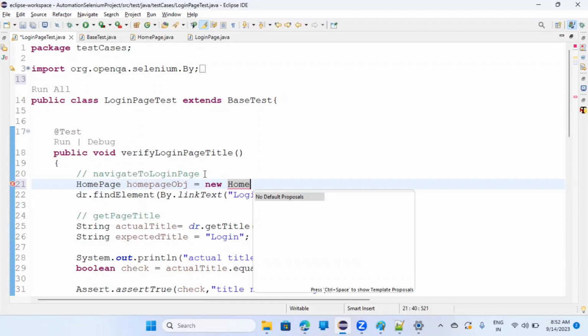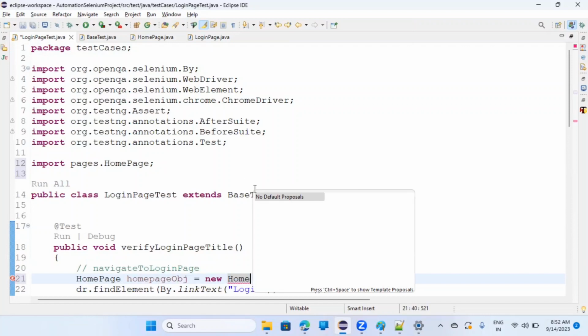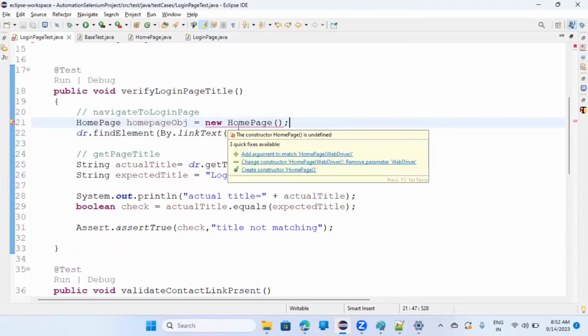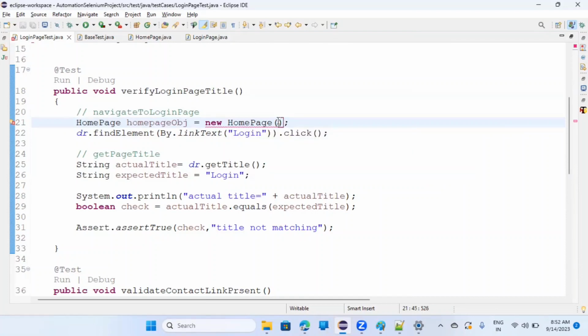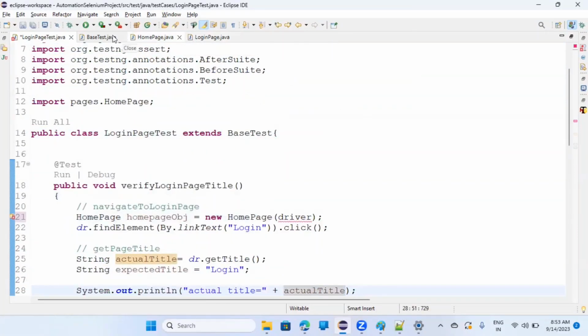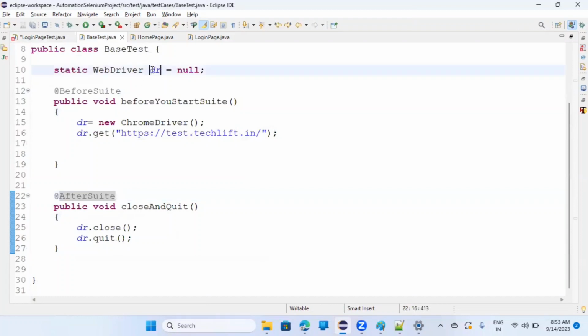New home page. It's not coming because of the import part. I'm checking. Yeah. So home page obj is equals to new. Let me write it now. Just this one in the bracket, done. But it is showing me error. What it is saying? Let me save it. Let's check. It's saying add argument. If you want to call this, add argument. So it's saying that pass the driver. But this test case do not know what is driver. Right? It knows dr. So in the base test, if you see, the name is dr, not the driver.